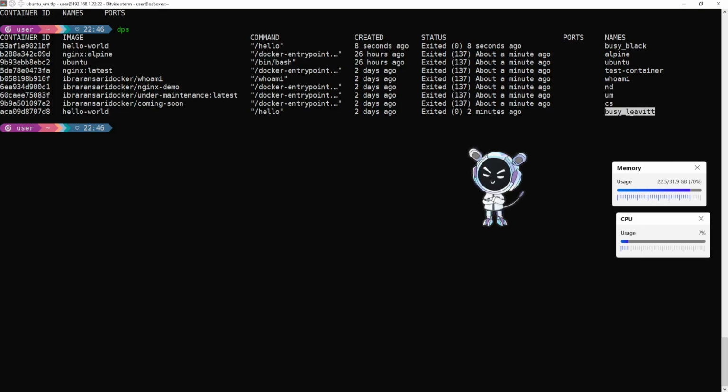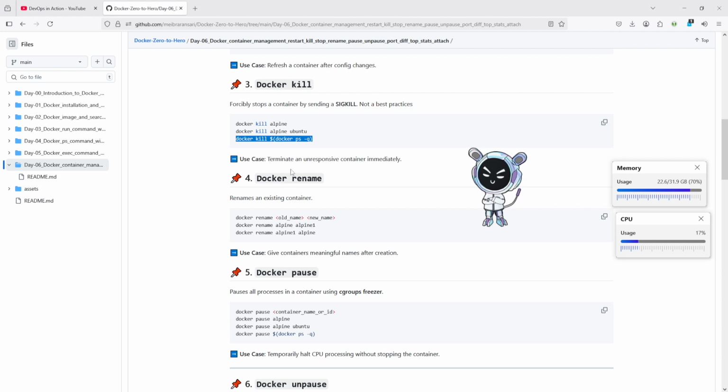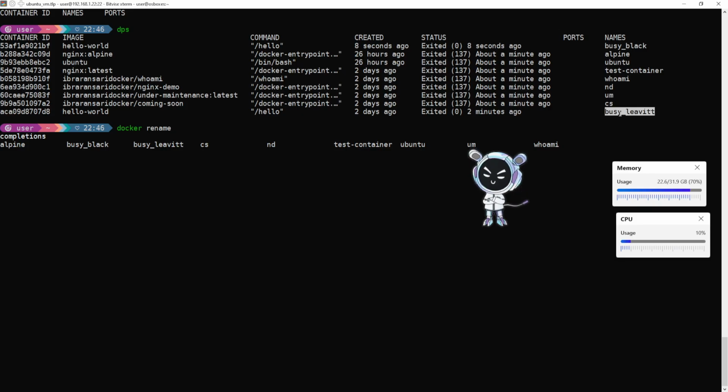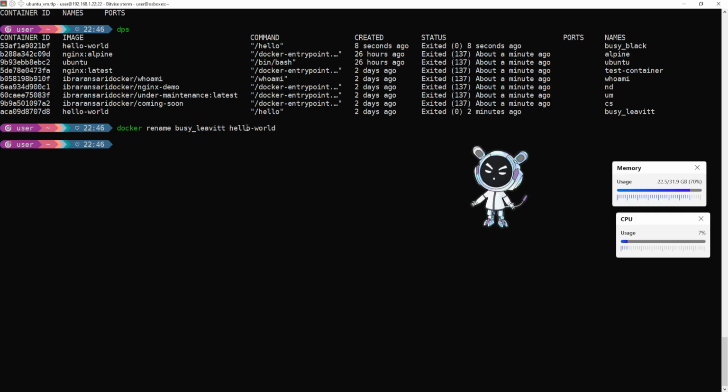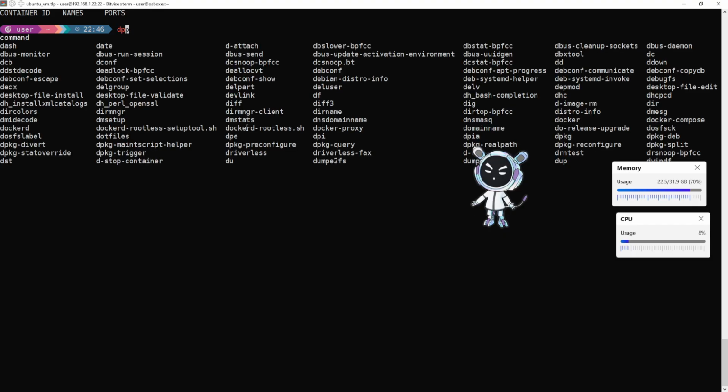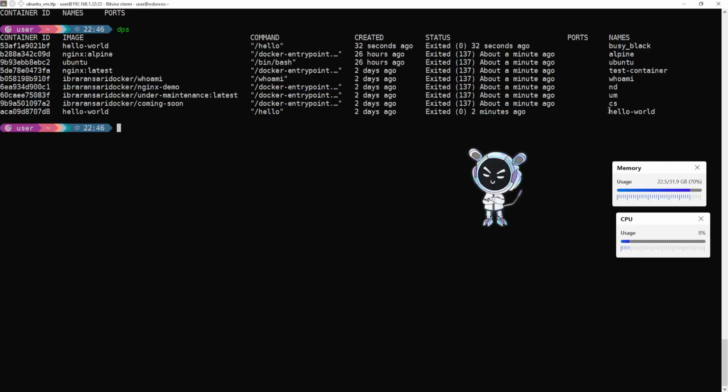with a different name, busy something, leave it. So if you want to rename a container, then you can do it. Let's rename it. Okay, and I want to rename it with hello world. Now you can see it's renamed with hello world instead of the random name.